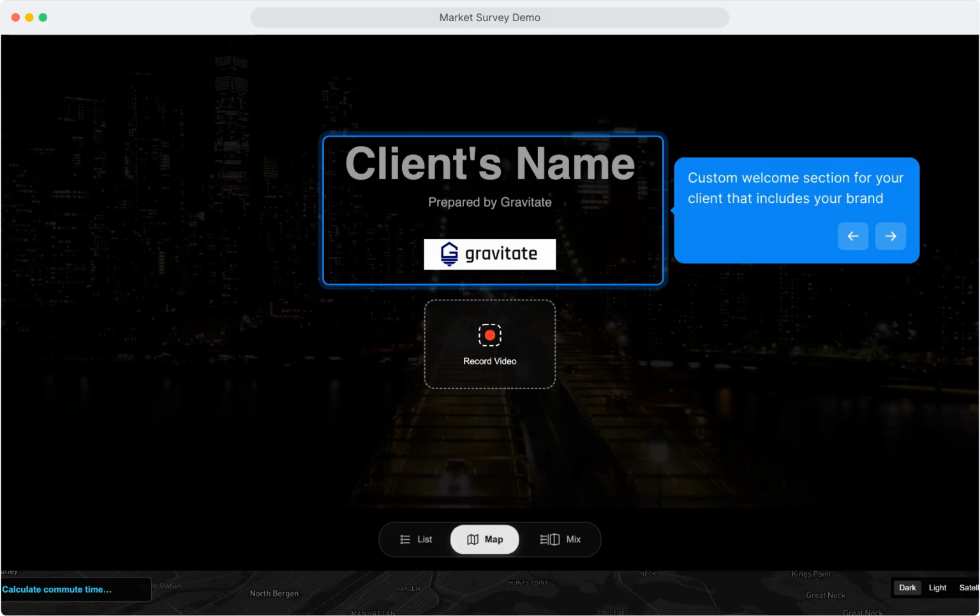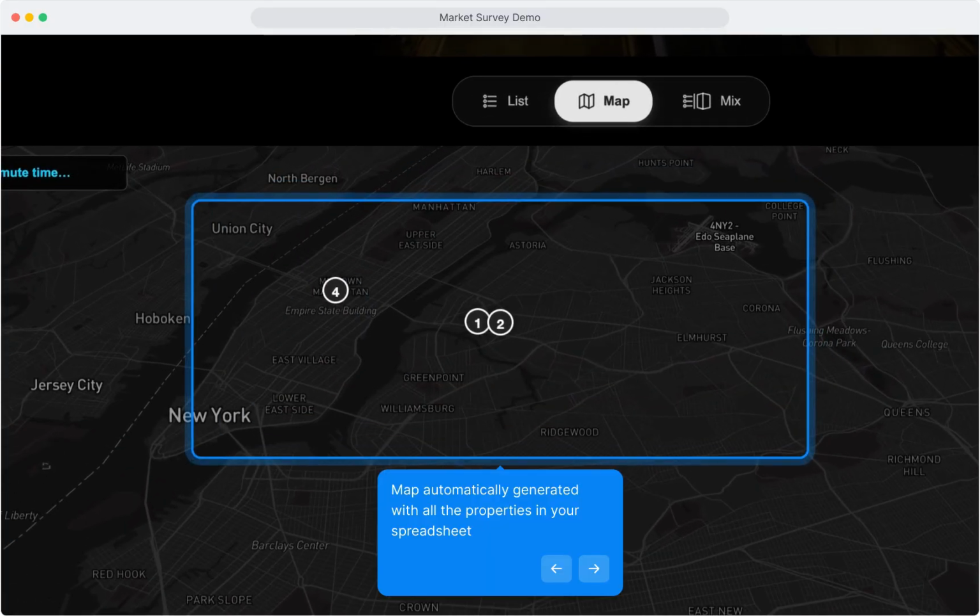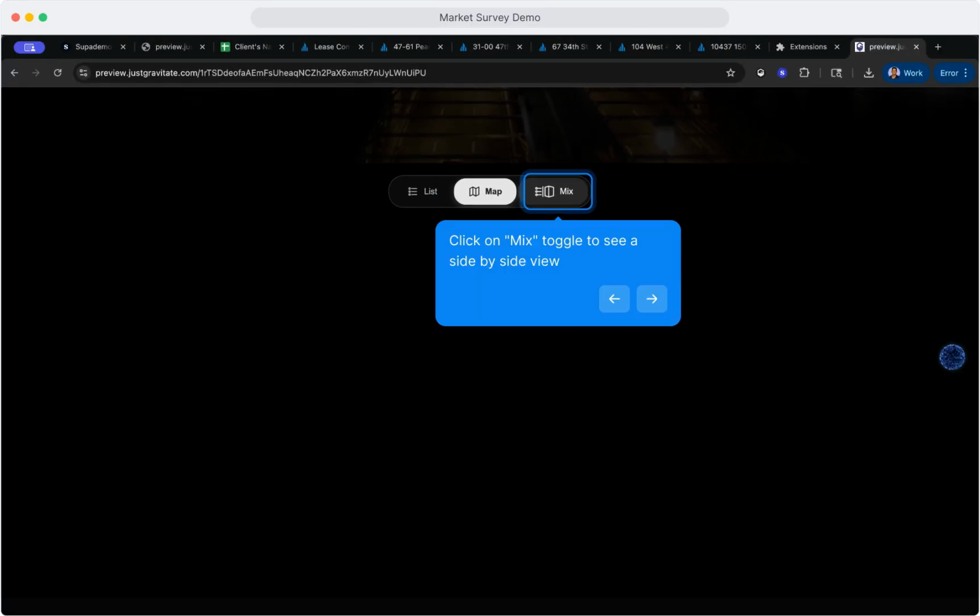Custom welcome section for your client that includes your brand. Map automatically generated with all the properties in your spreadsheet. Click on Mix toggle to see a side-by-side view.